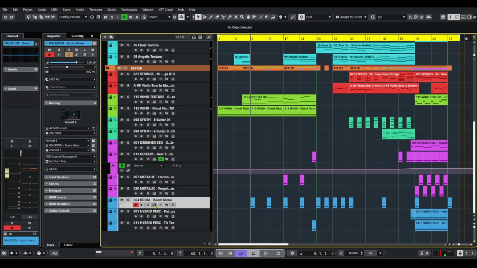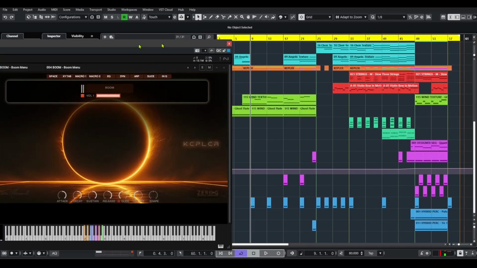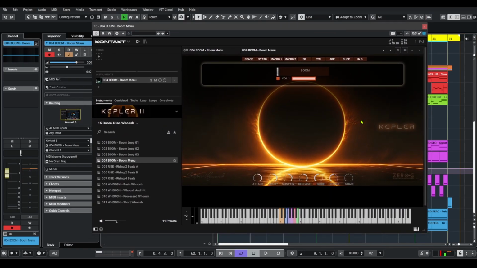And then, as you heard, I used this boom, like you probably heard on the soundtrack of the movie too. And it's really cool that Kepler has a lot of different tools for scoring. You will see a lot of other instruments too later, when they get introduced in the track.